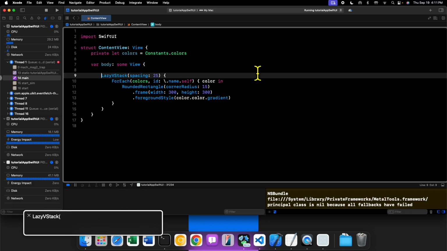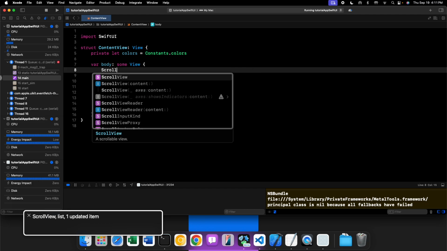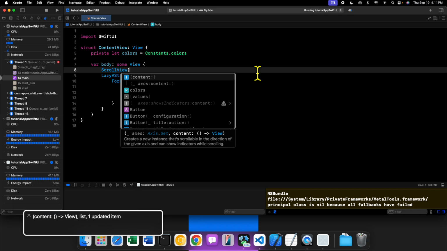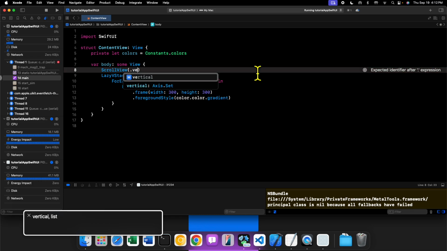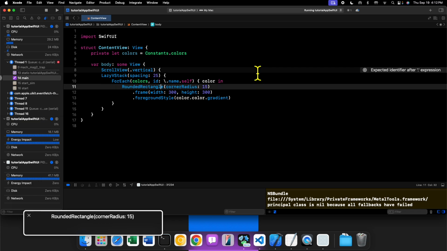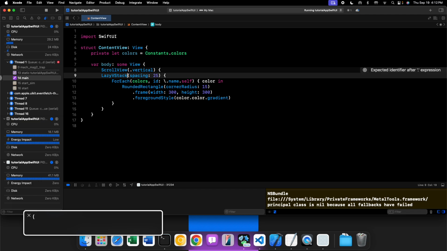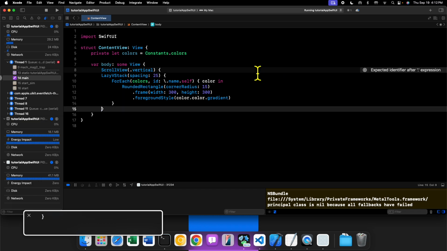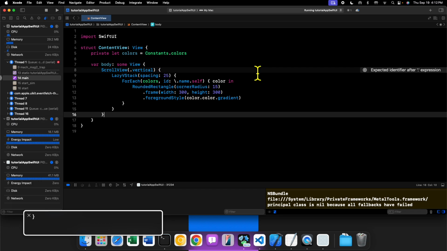To put this inside of a scroll view, we need to say capital S Scroll, capital V View. If you want it to be vertical, you don't need to pass it a parameter, but the parameter that you pass it is whether you want it to be vertical or horizontal. I'm going to specify this parameter just so we're a little bit more explicit as to what we're doing. We want .vertical. And we're going to close off that scroll view.